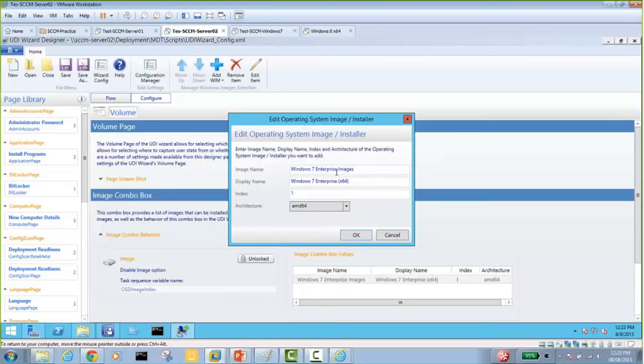It's not RTM, maybe it's Enterprise or Ultimate in your case, Business Edition, but make it 64, the architecture. We have to make it 64. It's not AMD processor, it's just showing that way.